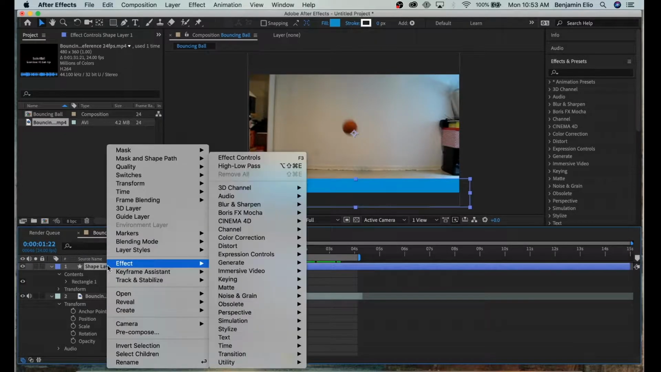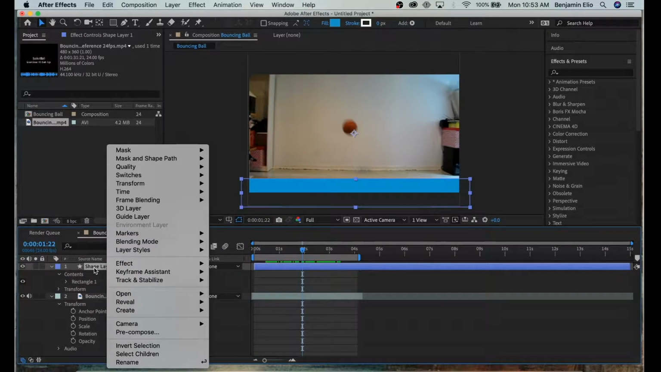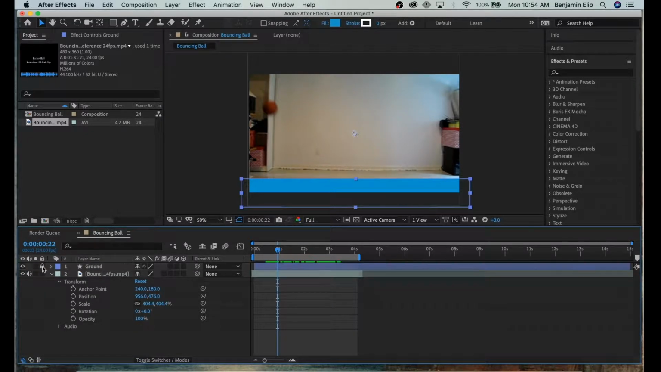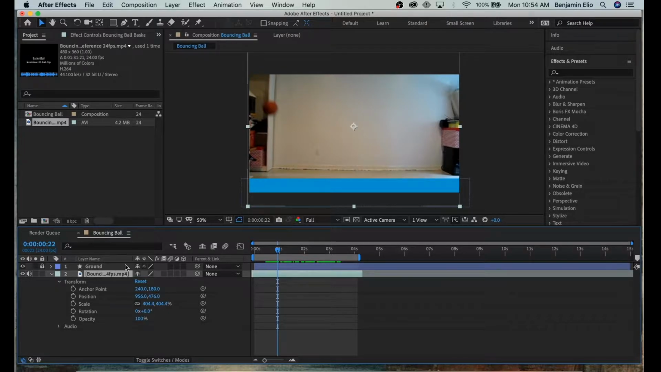Okay. I'm going to right-click on this layer and select rename. And I'm going to call it ground. That way I know that's my ground plane, just in case I ever get confused later. So I'm going to collapse this and lock it. And then for the video, I don't need the audio for it. I'm going to go ahead and deselect this little box right here. Just click on it. That turns off the audio.